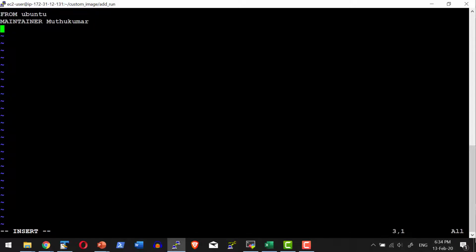Then I'm going to use the verb run. So basically, I want to run this particular command to get all the updates, so the recent packages would get installed. Then I'll install Nginx, without asking for the confirmation.